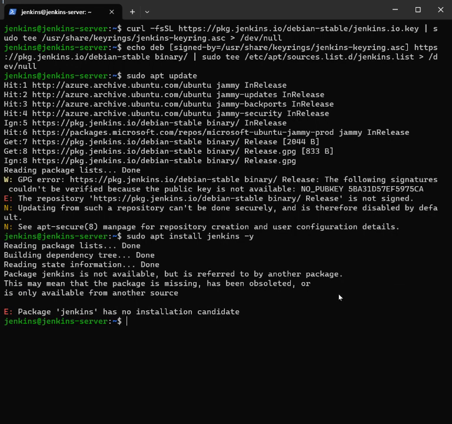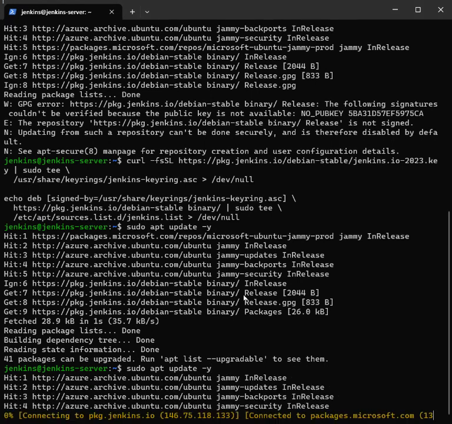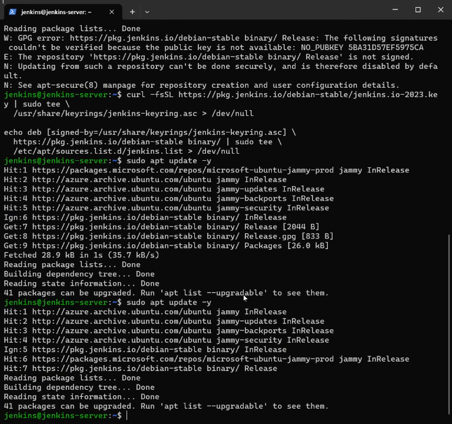Okay, as you can see this error: package Jenkins has no installation candidate. This may mean that the package is missing, has been obsoleted, or is only available from another source. So after adding the Jenkins repository and key, since they are not added by default in Ubuntu 22.04, we do an update. That looks good. Then I'm going to clear my screen.